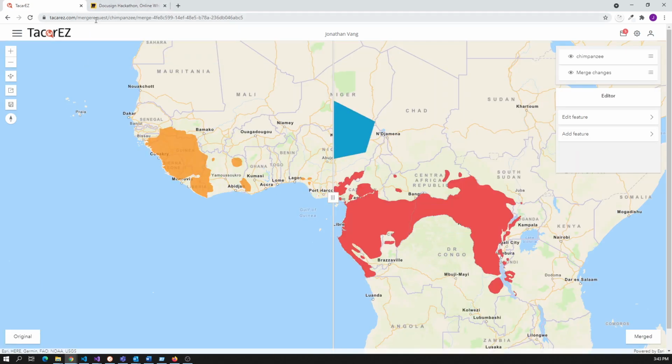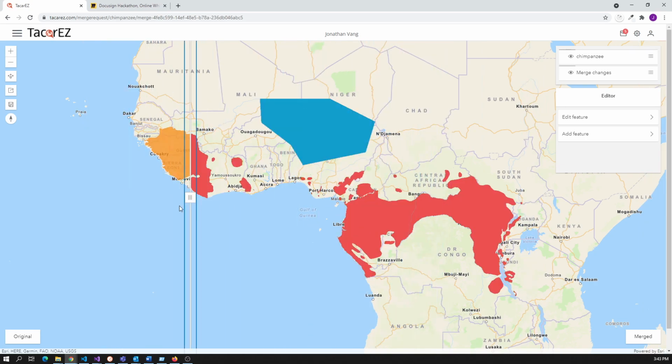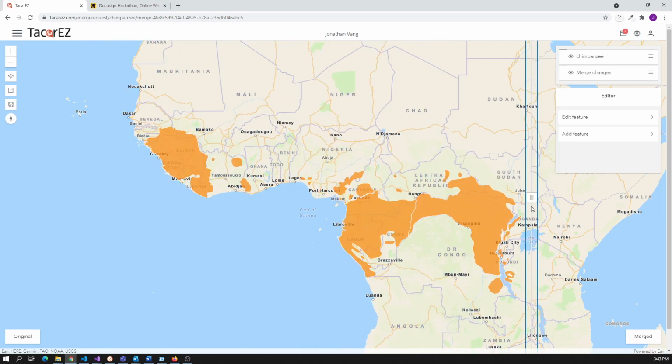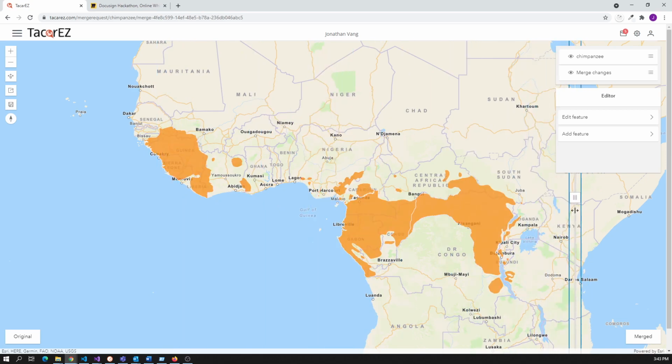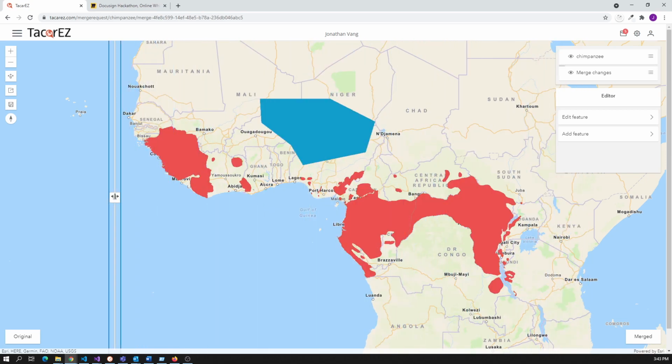And so this is a view to preview the changes. Over here on the left, we've got the original map. And on the right, we've got the merged version. So using this slicer over here, we can kind of review the original and see how it's changed. And I'm like, wow, this is a huge area that I didn't even know about.